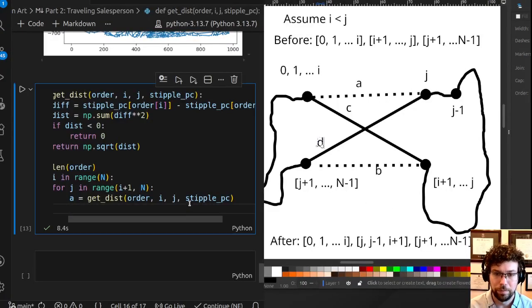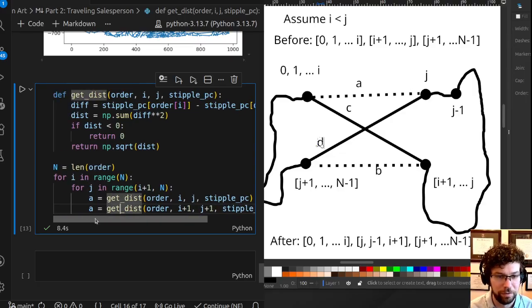Okay, let's keep going here. If I do B, I'm going to need to look at the distance between I plus 1 and J plus 1. And now I'm realizing I better make sure those aren't out of bounds, so let me do the loop like this.